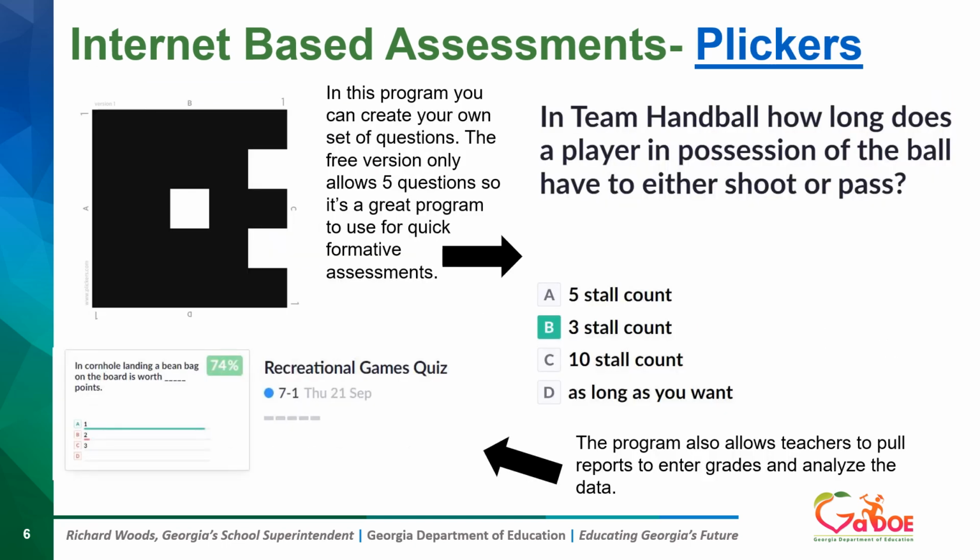Plickers is the next internet-based assessment that I use quite often in my PE classes. Students are each given a puzzle piece like you see in the upper left-hand part of the screen. On each side of the puzzle piece is an uppercase letter. These letters represent the answer choices for the multiple choice questions. Students will view the question on the projector screen and will turn their puzzle piece to match the answer to the question. So if they think the answer is B, they will turn the puzzle piece to have the capital B showing on the top.